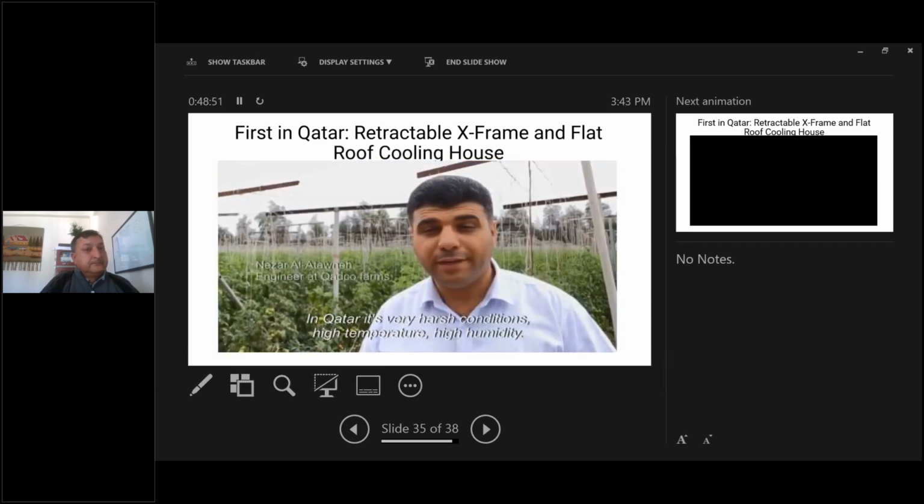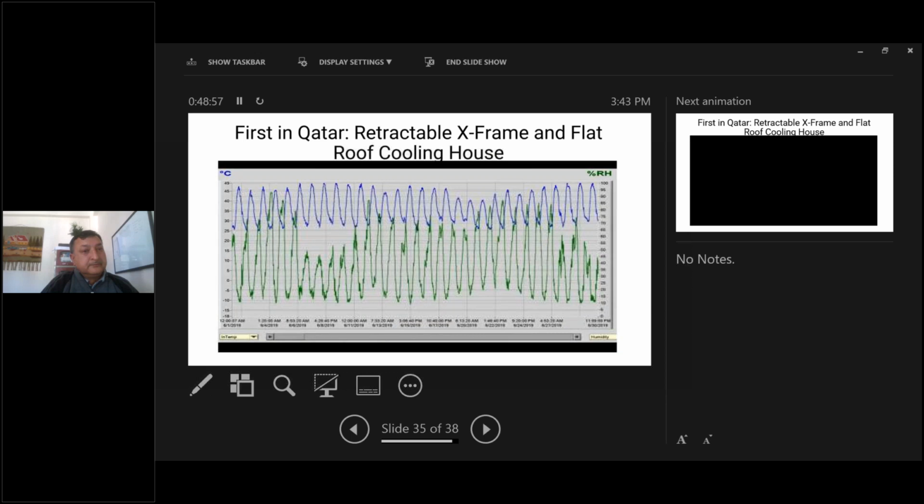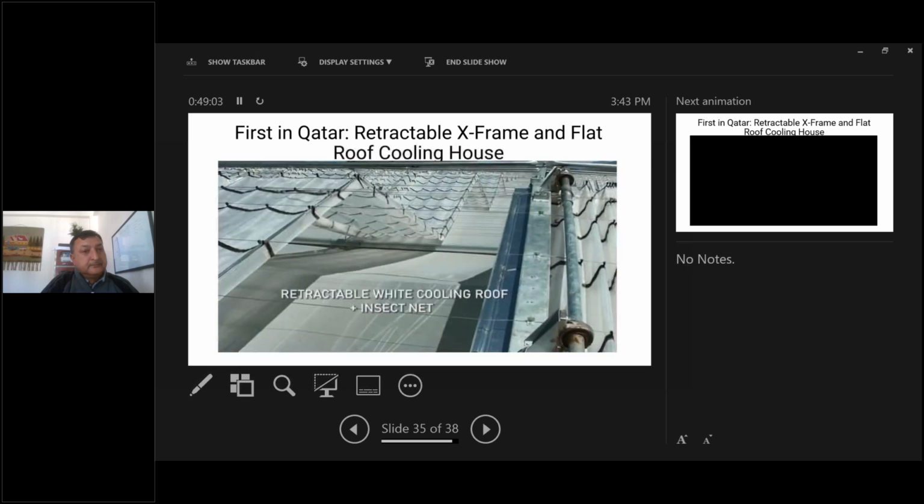In Qatar, it's very harsh conditions, high temperature, high humidity. To overcome these challenges is not easy. So you must have special techniques and special agriculture practice in order to overcome these issues.